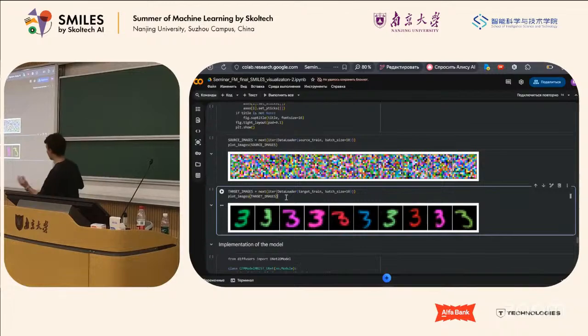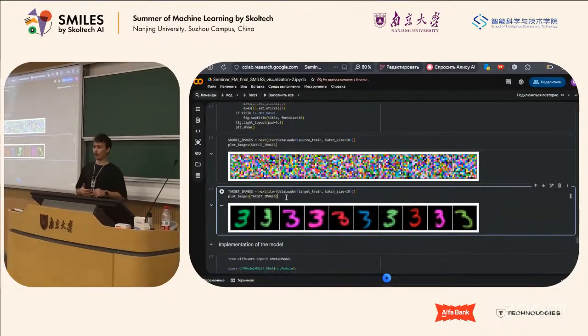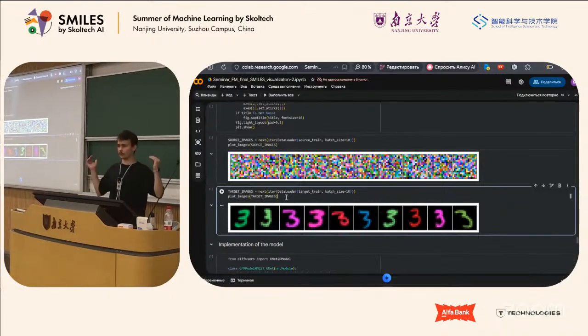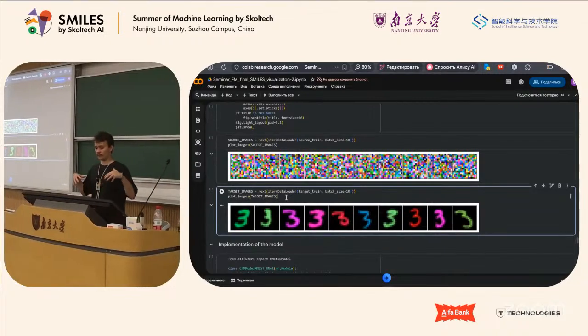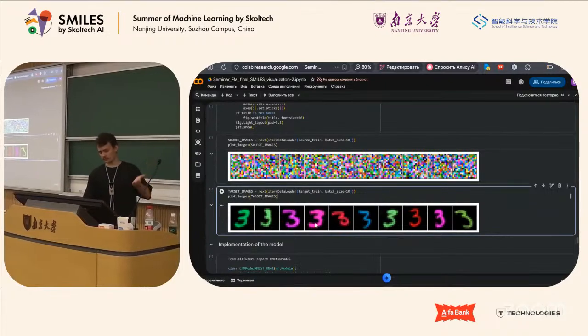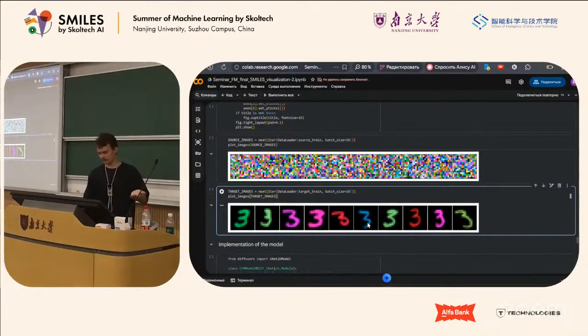In our particular case, we take not all the MNIST samples, but only the digit 3, and color them into 6 colors: green, purple, red, bluish green, red, purple, and there should also be yellow. And that is our target distribution.